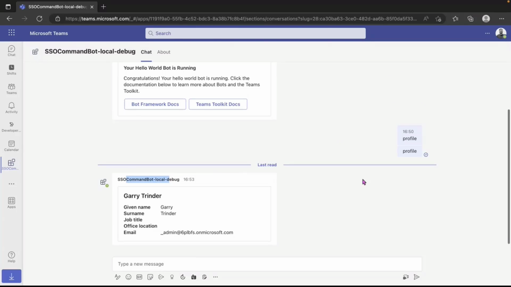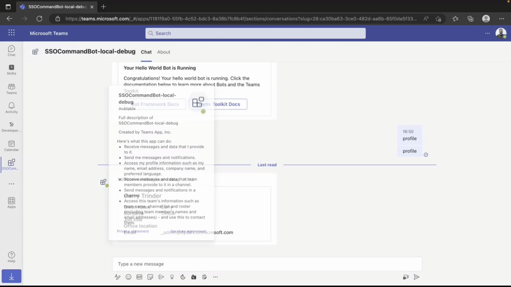There we go. It actually worked. I'm not sure what happened there with my browser, but the consent actually went through. So now we can actually see that it's gone to the Graph API. It's pulled back my details, and it's actually rendered that into the card.